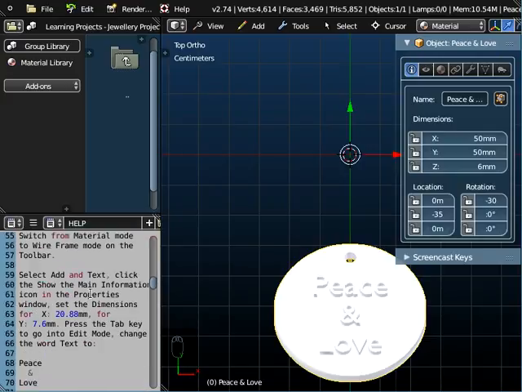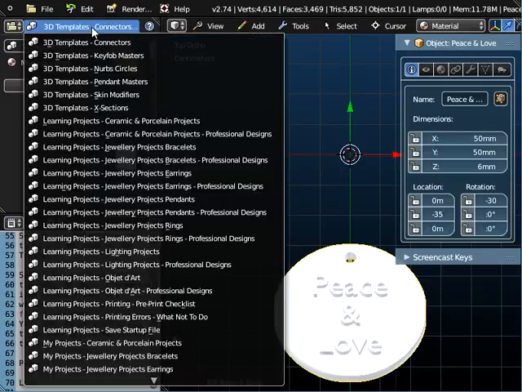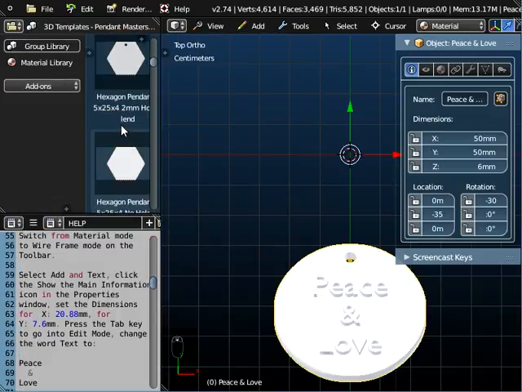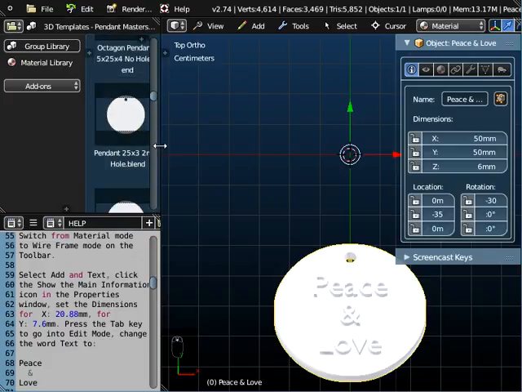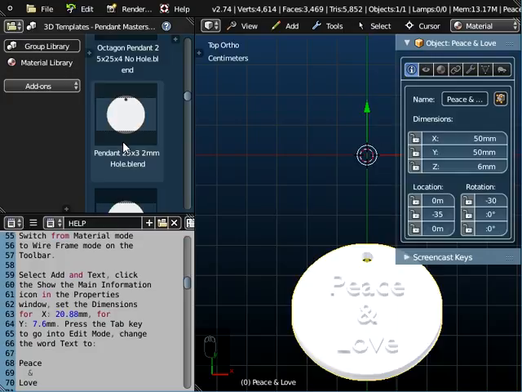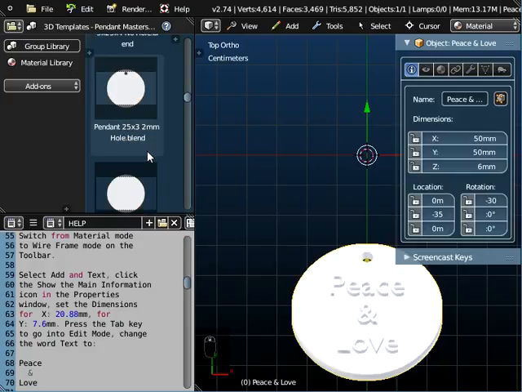In this video I'm going to show you a slightly different way of creating the pendant rather than using Nurbs Circles, and what we're going to do is we're going to import or rather append a pendant that's already been created for you, which is in the 3D templates Pendants Masters. So we're going to import one of these pendants here, and the one that we're going to do is the pendant that's 25 by 3 with a 2 millimeter hole.